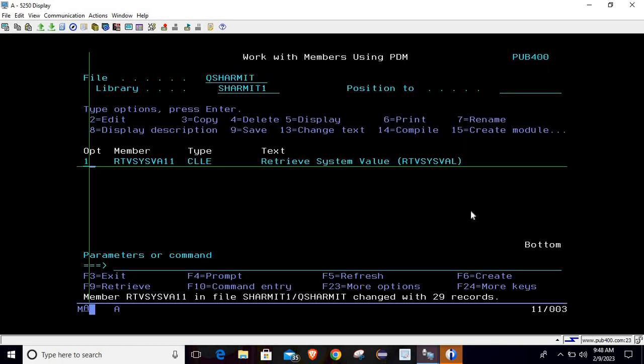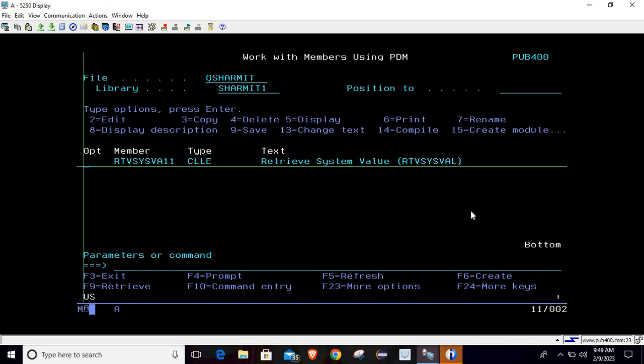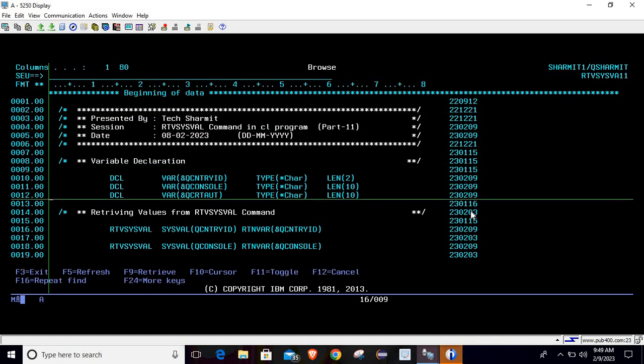So let's see what values we are retrieving from here. I'm calling it, it is compiled successfully. Now I'm calling it. The first value is US, the second value is DSP01, the third value is *EXCLUDE. So this is how we can utilize the RTVSYSVAL command for retrieving the country code, console, and create object authority.